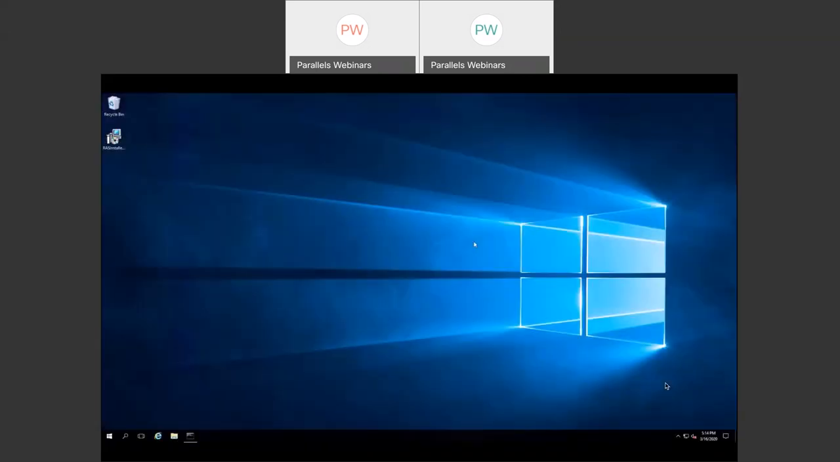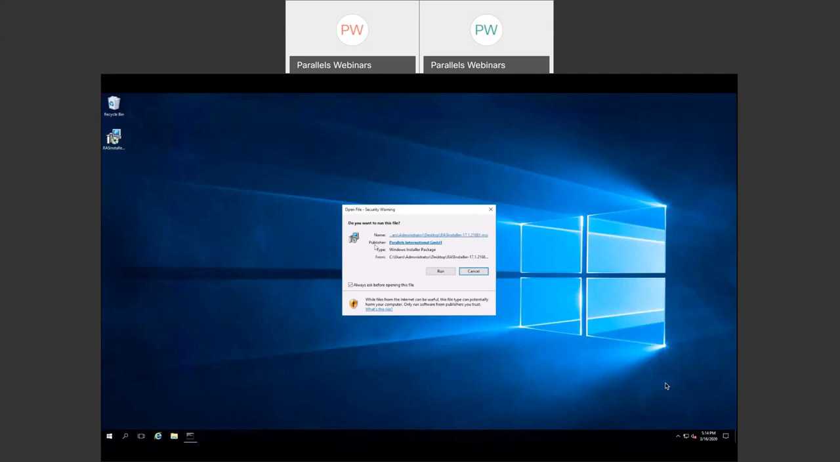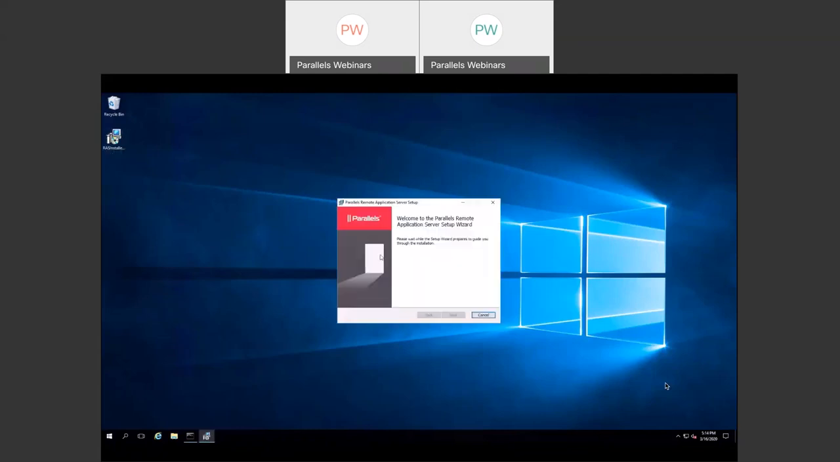Okay, so let's go ahead and do a demo. I'm going to install the tenant broker, and then we're going to connect to a couple of tenants and show you how the whole process works. So to install the tenant broker, I'm just going to run the RAS installer. It's just the regular RAS installer that we download and install all the time, right?